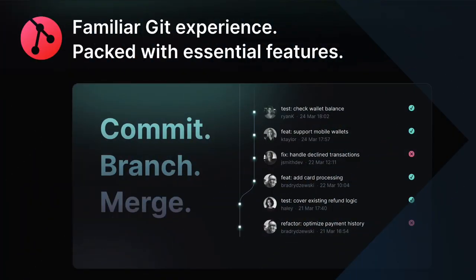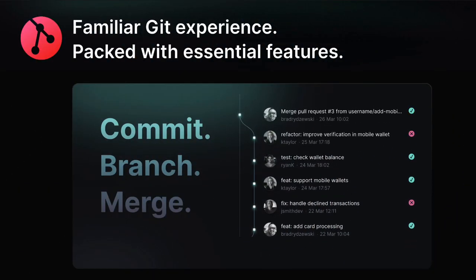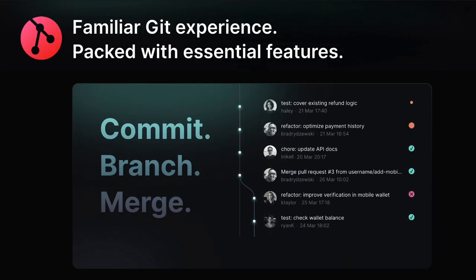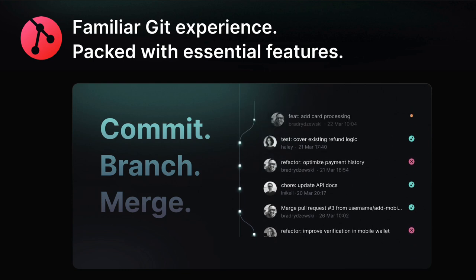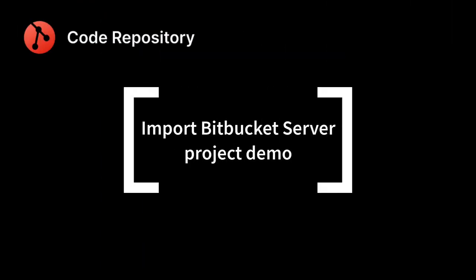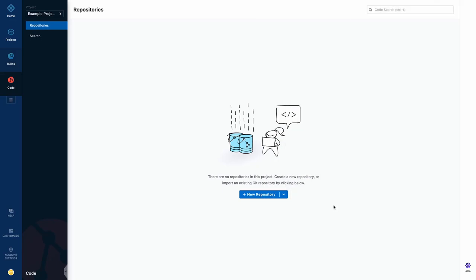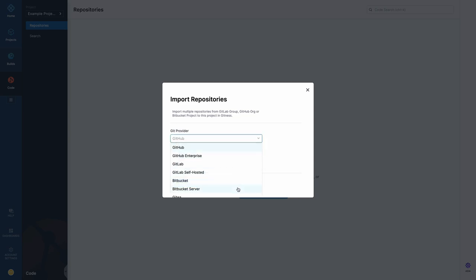Harness Code Repository brings the familiar Git experience to the Harness platform, packed with essential features for demanding software development workflows. In this demo, we will import a project from Bitbucket Server and automatically create a pull request pipeline workflow in Harness CI.